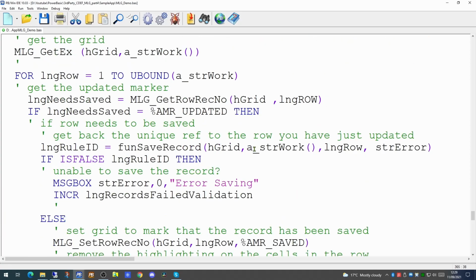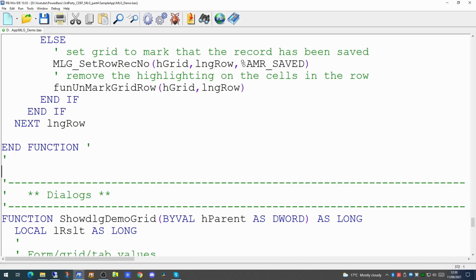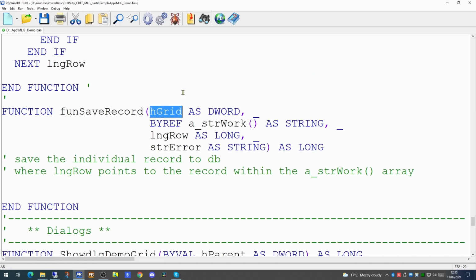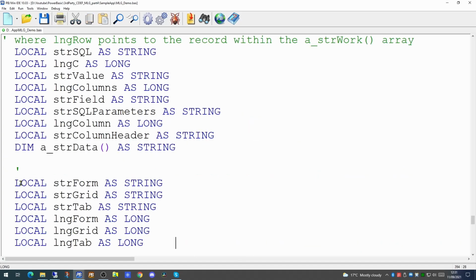So having done that, we'll now have to create our save record function. So that's another new function we'll have to create. Now the save record function will have to be specific to the particular grid and tab we're actually looking at updating. In your application, you may have several grids and many tabs. So here we have the save record function, which takes the 4 parameters: the grid handle, the reference to the array containing the data, the row number, and a passback variable to contain any error that we discover. And there are a number of variables we're going to be using in here, regardless of which tab or grid we're actually saving.